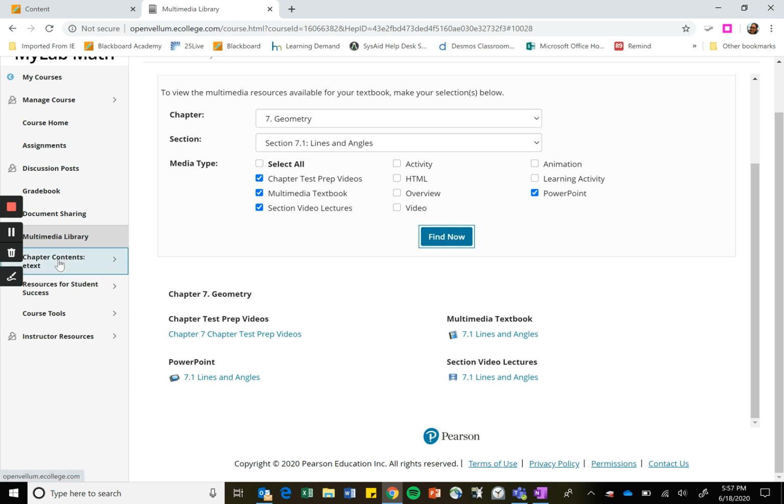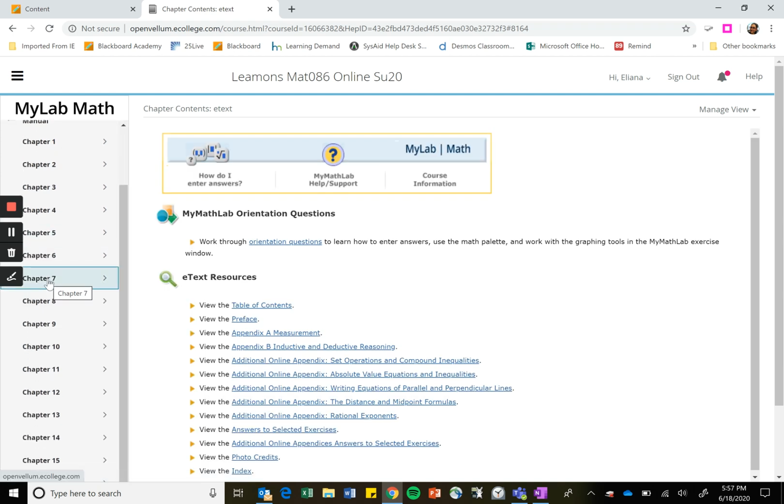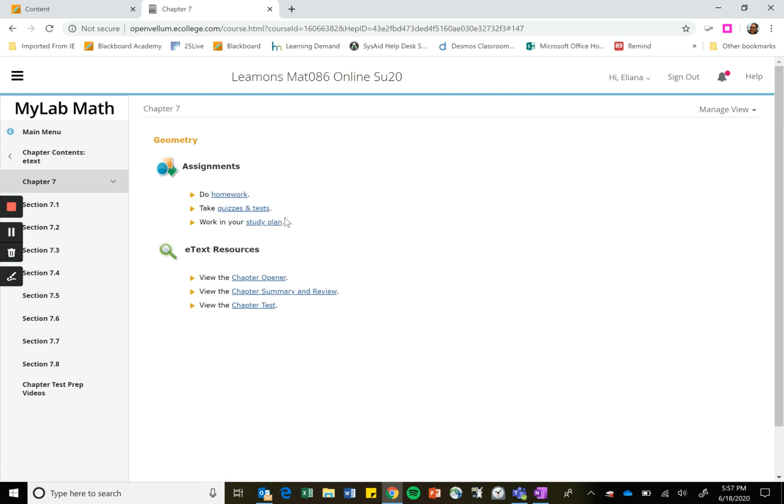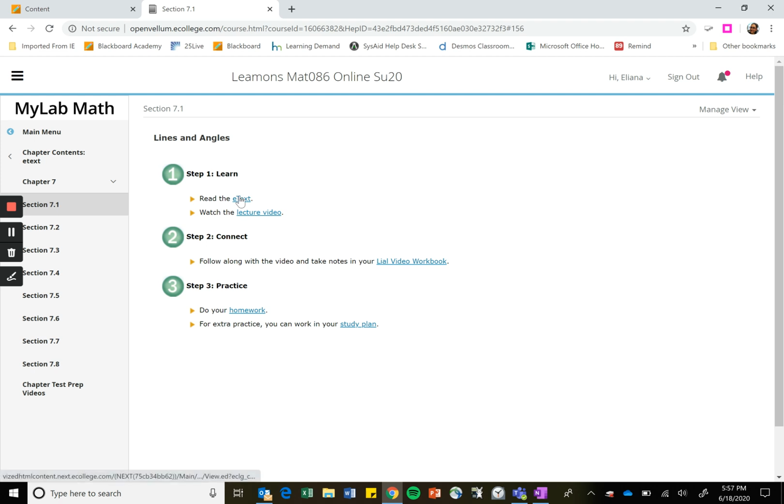The other place you can go for additional resources is right underneath that. It is called chapter contents. If you do that, you are able to click on the specific chapter and you have the option to go through each of the sections. You can read the text, you can watch a lecture video, and you can even do a workbook. Those go along with the video. So you can take your own notes. If you have a printer at home, you can print this out before you watch your video. Then you can do your practice. Again, this is another resource besides the videos that are posted and outlined in your assignments.